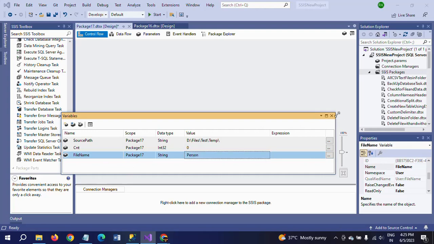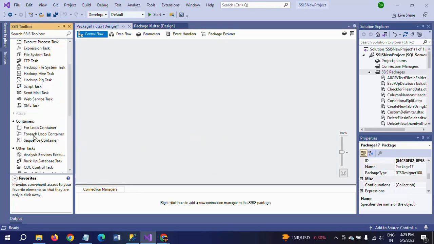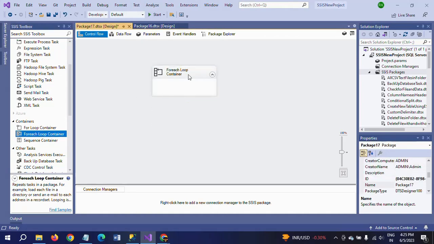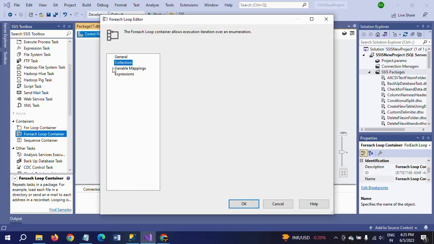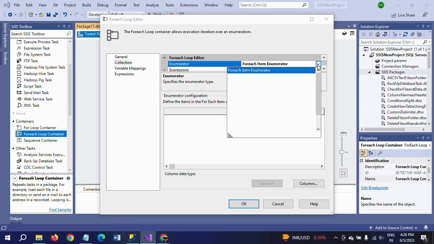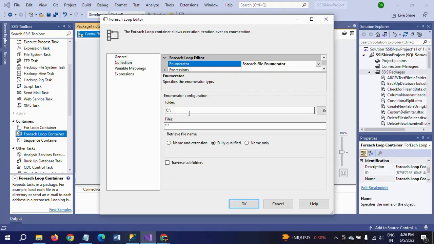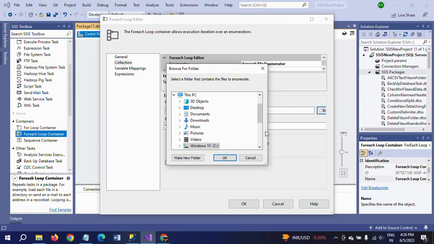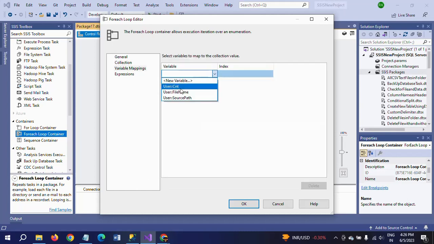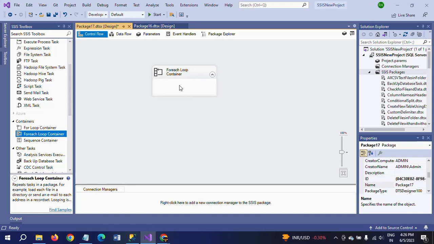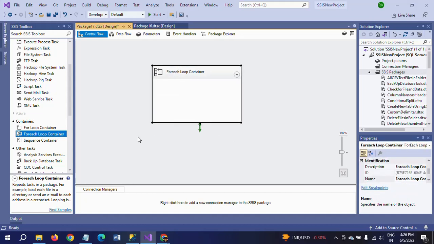Now drag the for each loop container into the control pane. Double click to configure. Here you need to select the enumerator called for each file enumerator from the collection, and take browse to where your files are located. My files are located in the files test temp folder. Here I mention *.txt for file name. Click OK. So configuration is done for the for each loop container.